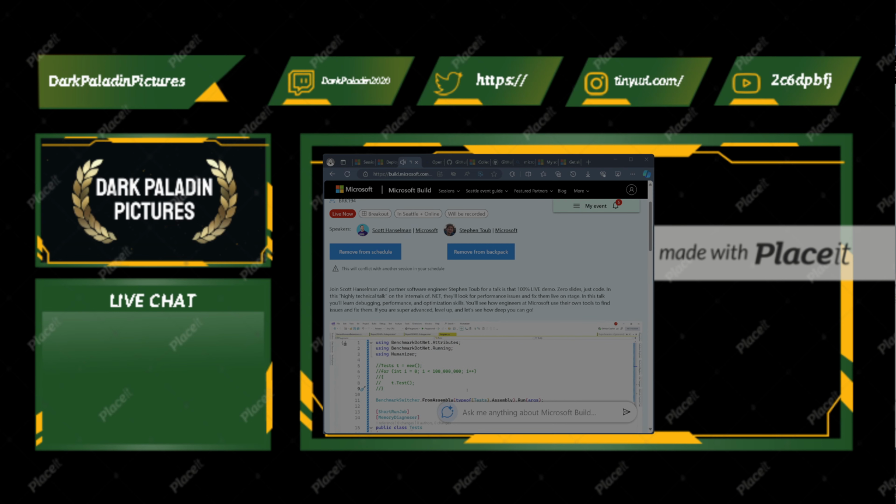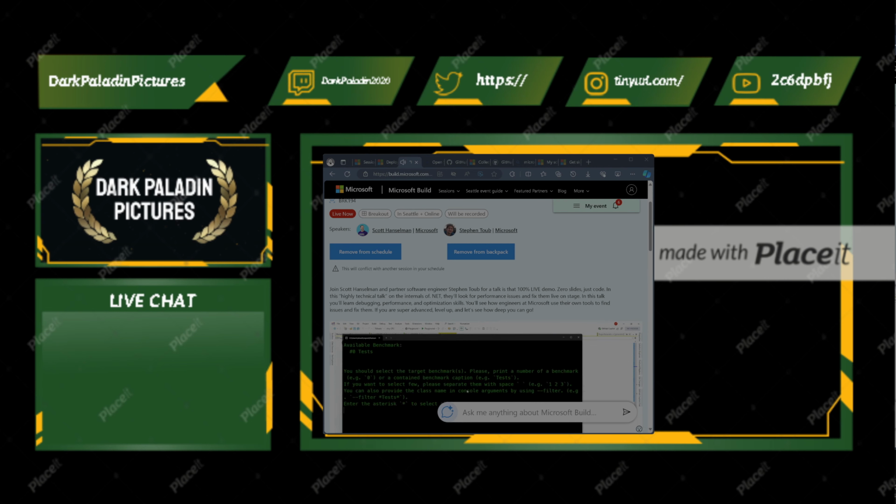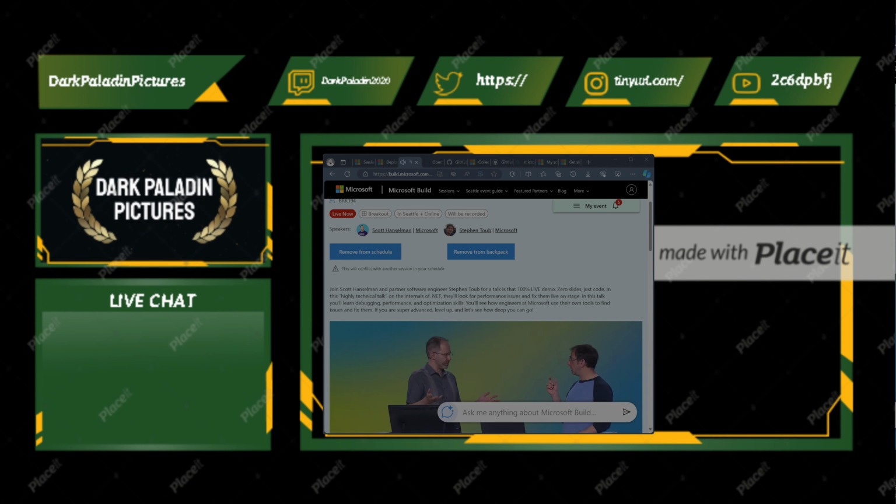Now remember, it was about 250 nanoseconds before. We made one change. We added regex options dot explicit capture. Did it matter that you changed it to a compiled regex using a source generator? The result is the same. The result is the same.